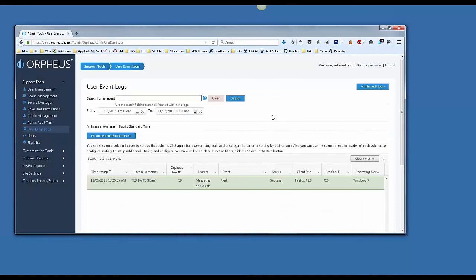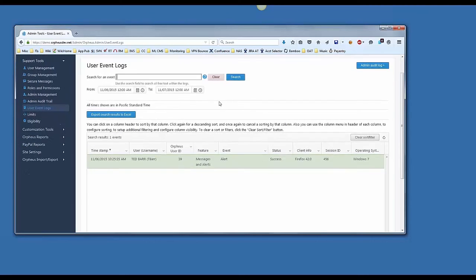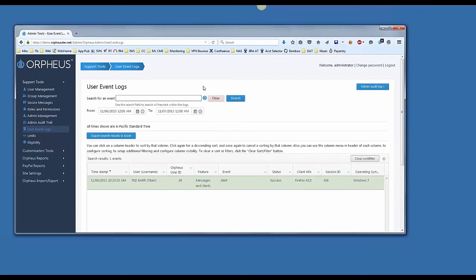Moving on to user event logs. You can search for a specific member here. When the info pulls, you can view basic information. In this example, we have only one since we are in the demo environment.